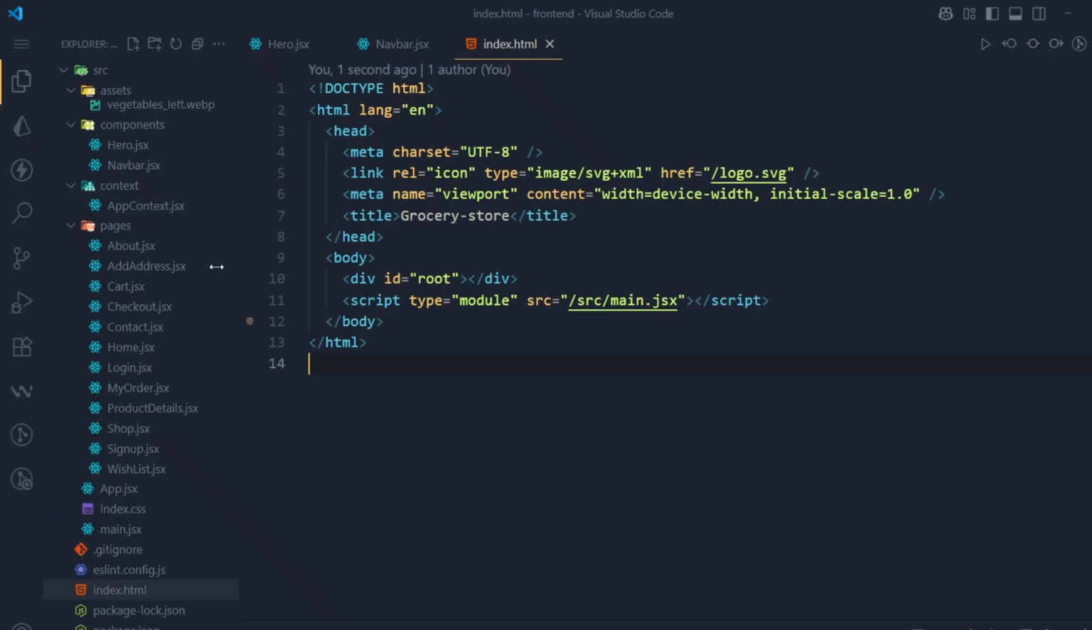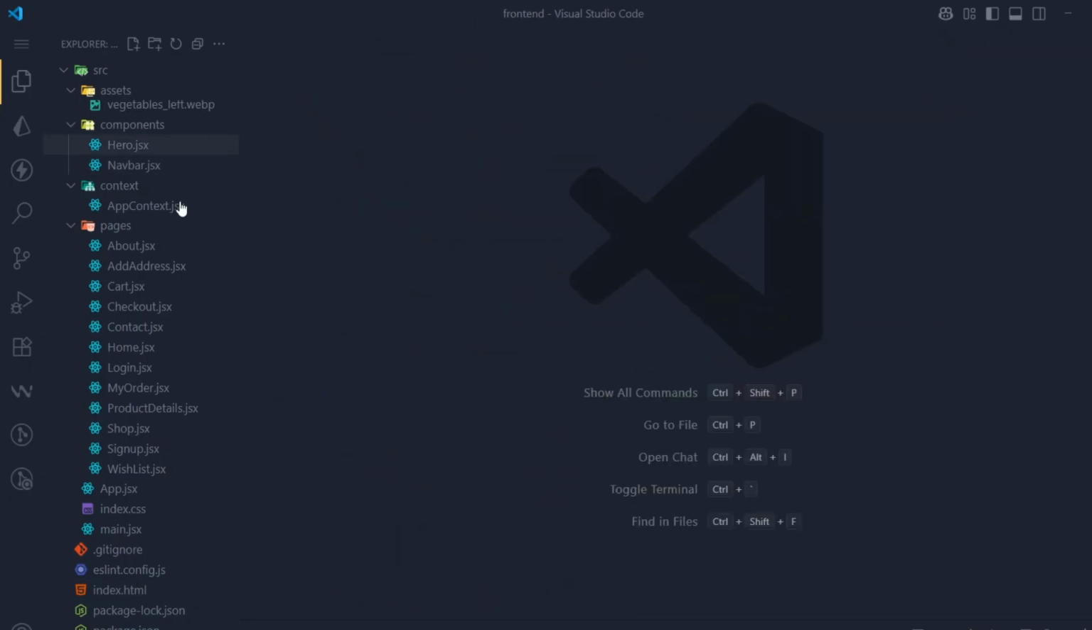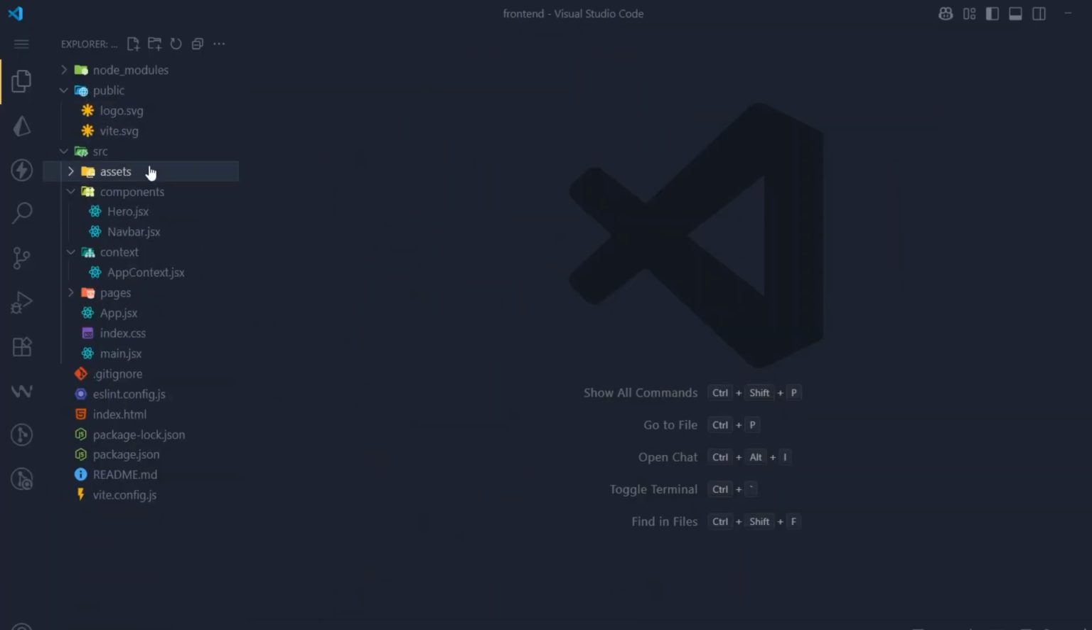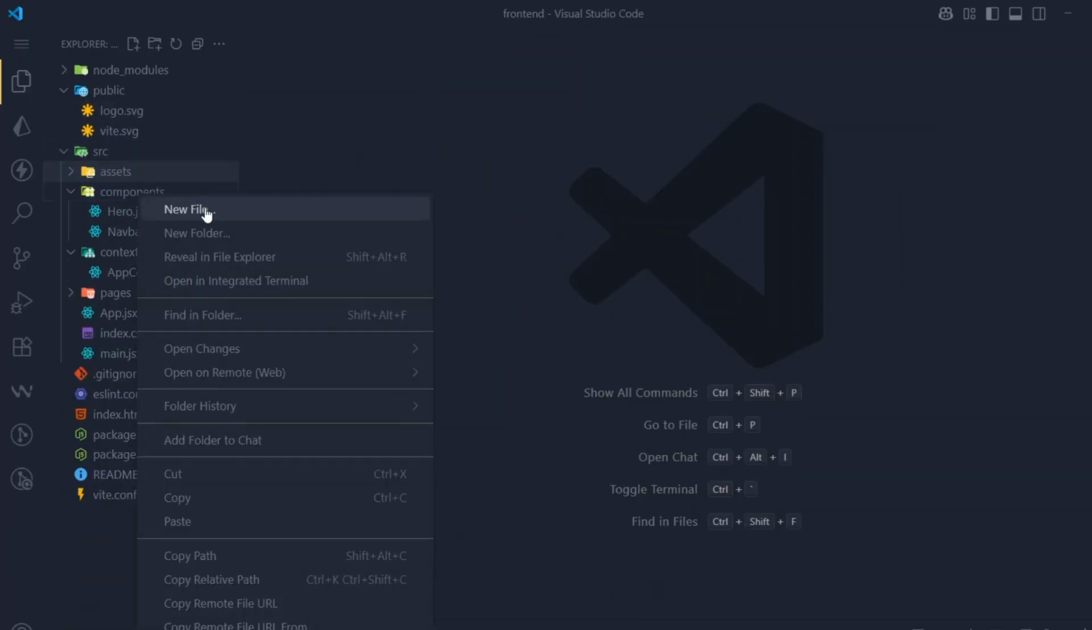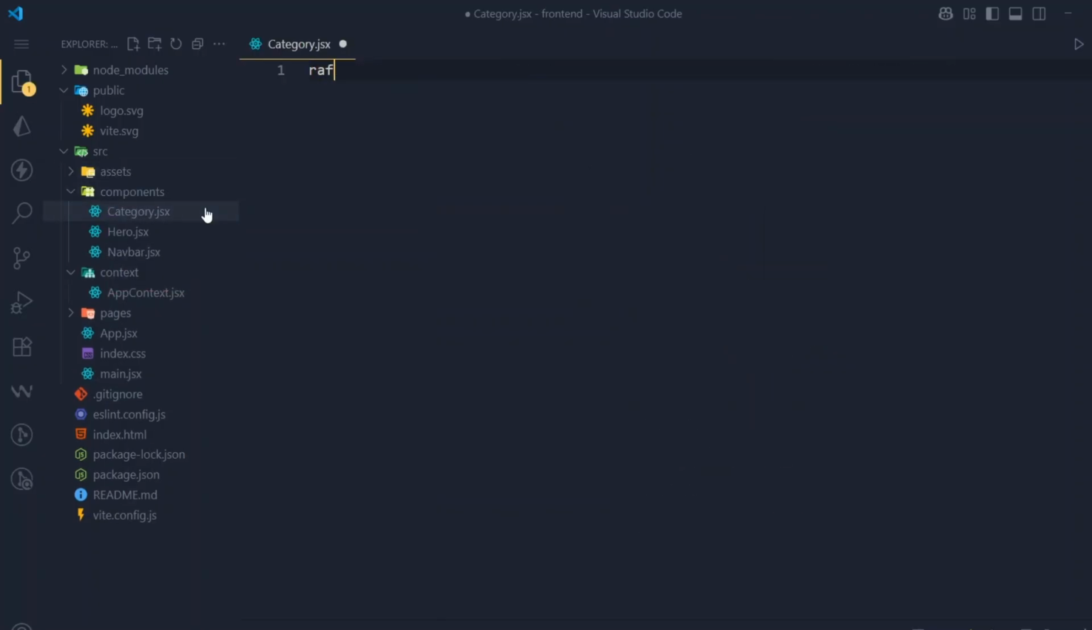For that we will create a new component in our components folder. I am going to close all these files. In our components folder I create a new file with the name category.jsx. Then I will use RAFCE to create a functional component.